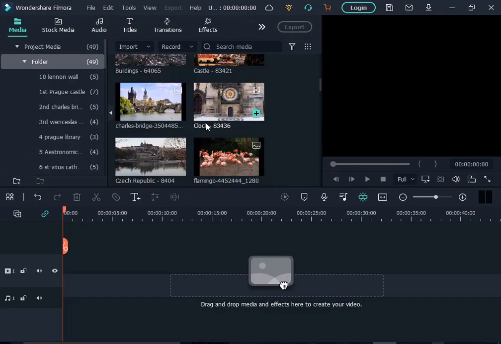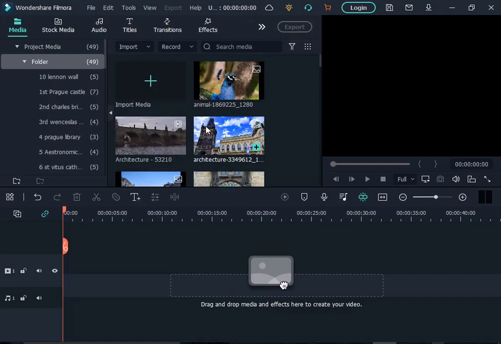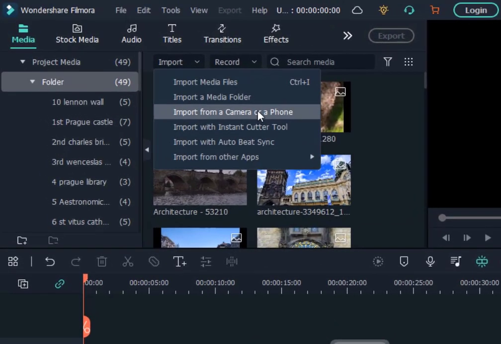and all my videos and photos import to my Filmora media library, right? So it is the second way to import your files and pictures. Import from a camera or phone. If you have connected a phone or a camera to your PC or laptop, then you click this button and import the media from your camera or your phone, right?